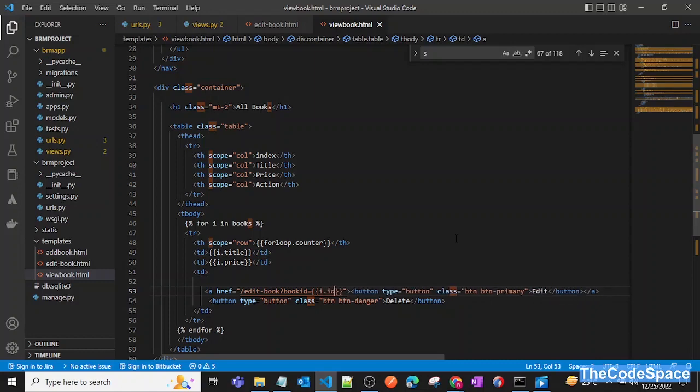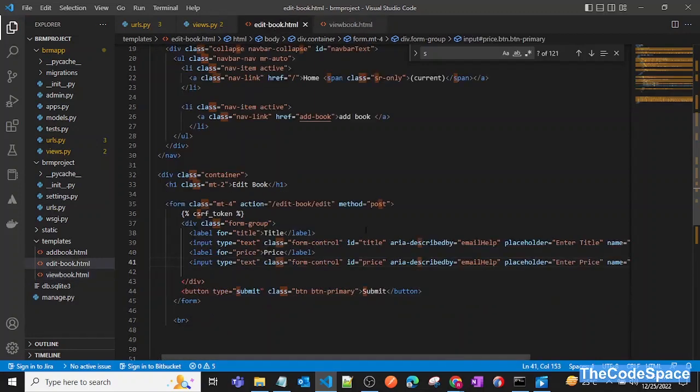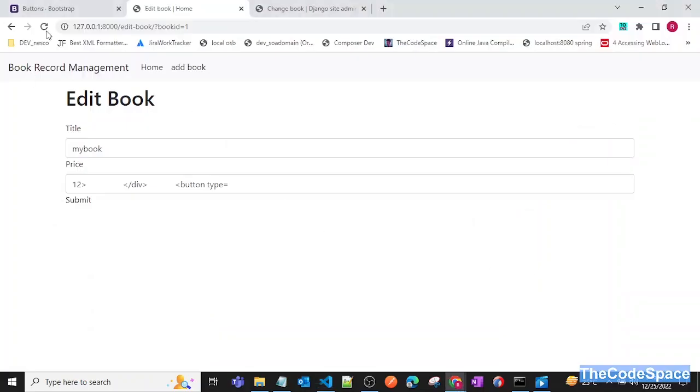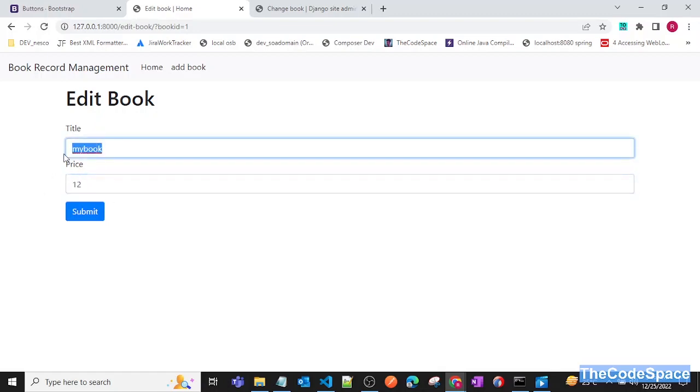So now I'll go into my edit book, and I think here we have removed something. So we need to add this string. Okay, so now this will be in string. Okay, we forgot one quote. Then I will refresh this, and as you can see, we are getting our price pre-filled here. Okay, so now let's submit.